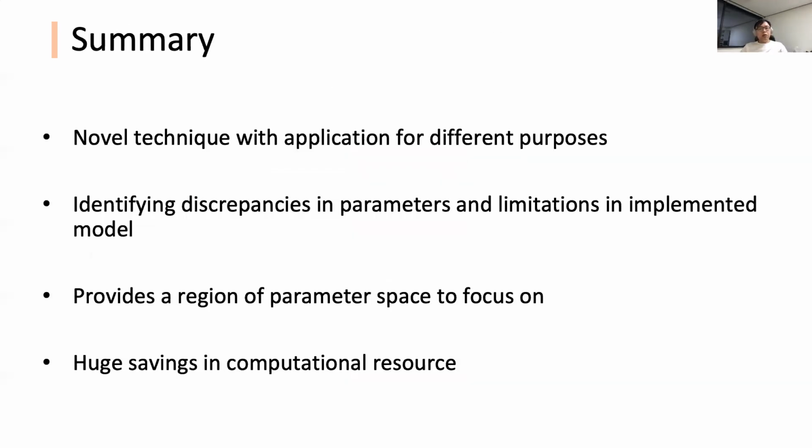So in that sense, we've presented a novel technique using machine learning for application to different purposes. In our case, we showed it for feedback calibration as well as a code comparison. And it helped us identify discrepancy in parameters, meaning there's more than one combination of parameters that can give us a good match. And this would point to the limitations in the implemented model, either in the number of degrees of freedom that we are considering or in the model itself.